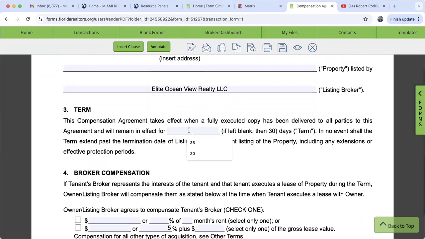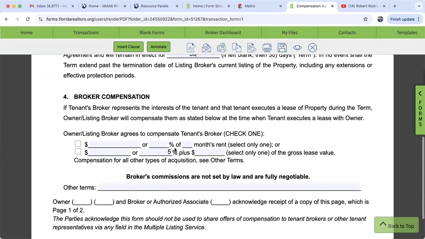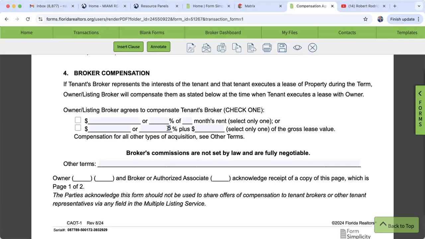This is good for 30 days. So the term, this is good for 30 days. You should be able to work out a rental within 30 days. And then compensation.